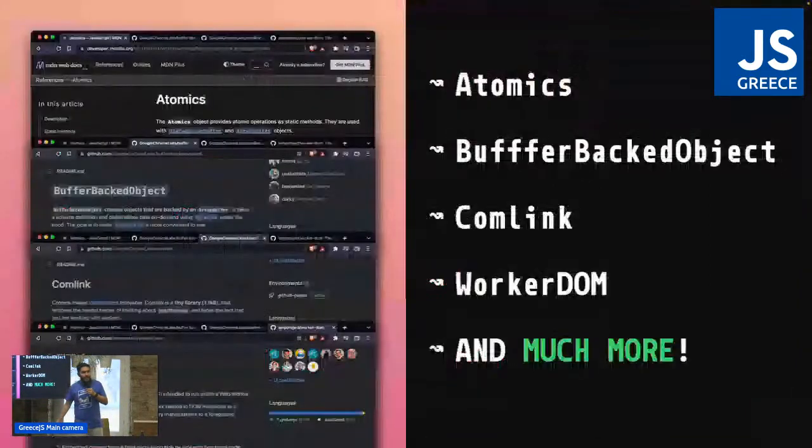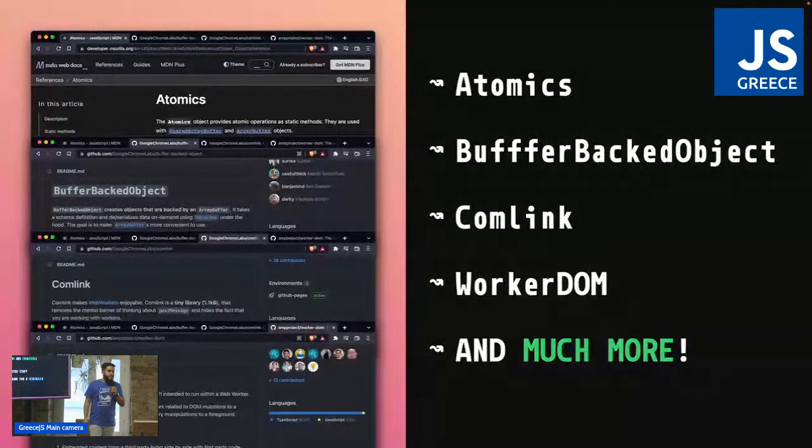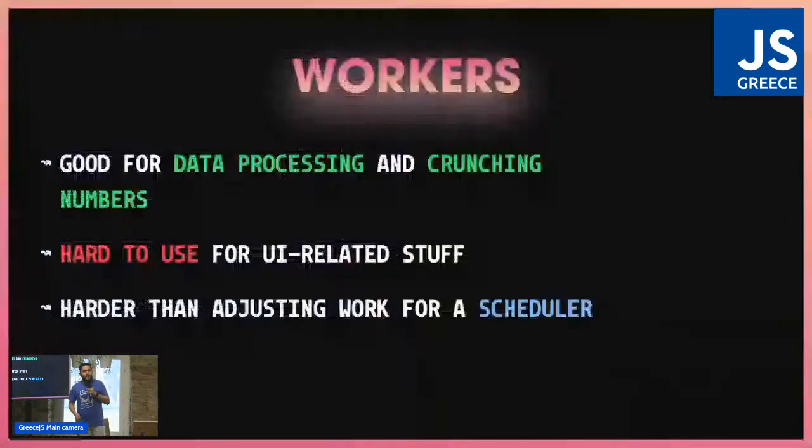Before we move forward, I have to clarify that I do love workers, and there are a lot of great things out there. There are APIs like Atomics, and there are projects like Comlink and Workerize that do address some of the problems I raised. But I guess that workers are really great when you have to do data processing, crunching numbers, huge mathematics, that kind of thing.